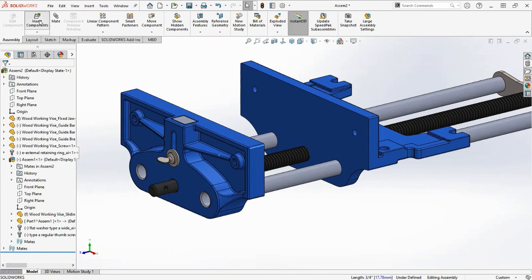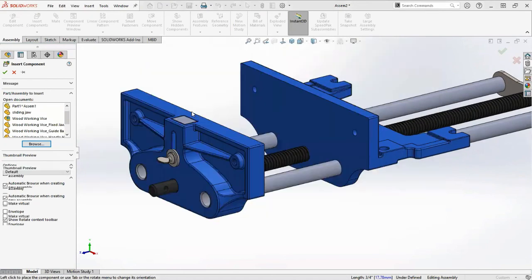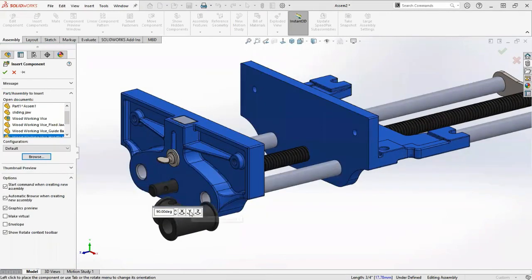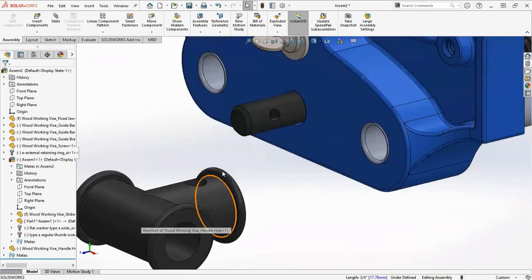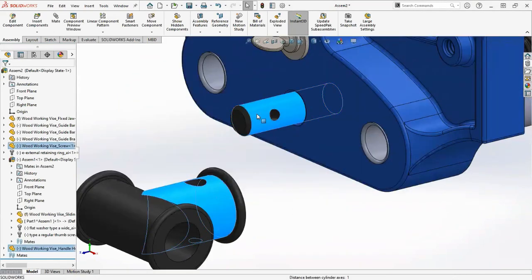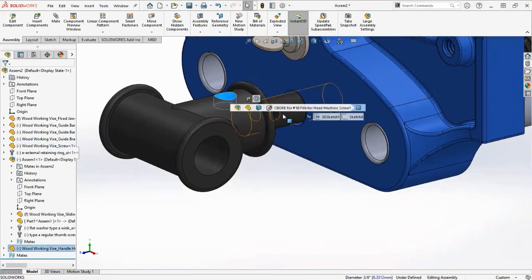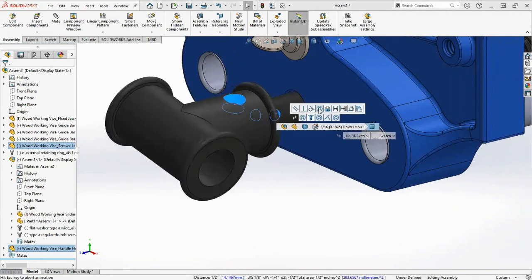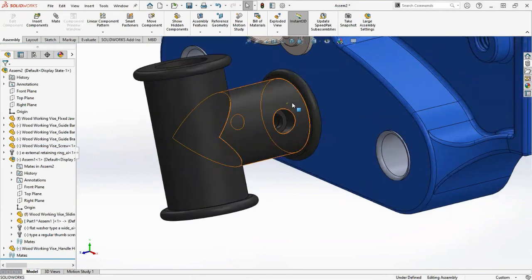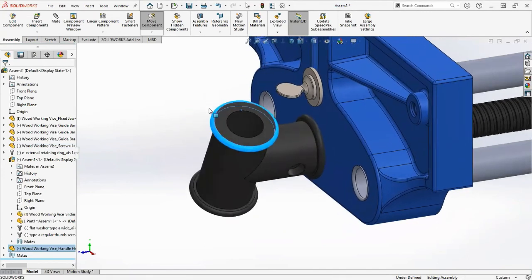So again, we're going to browse, this time for the hub. I'll make sure it's roughly oriented correctly before I place an instance of it. A lot of concentric mates here in this assembly, so pretty easy to get things to line up. I'm just going to line up those 2 bores just like they would if they were held by a fastener. And so now that fastens the hub into place.